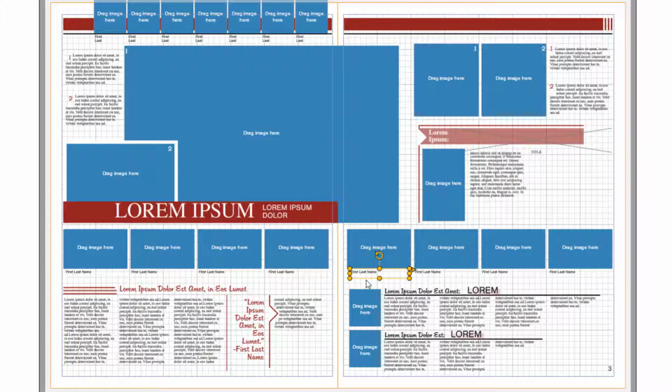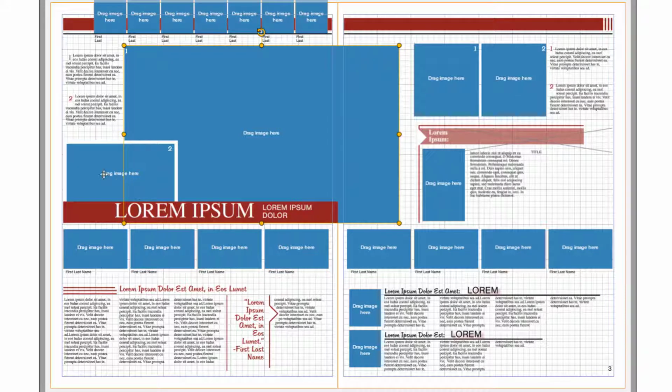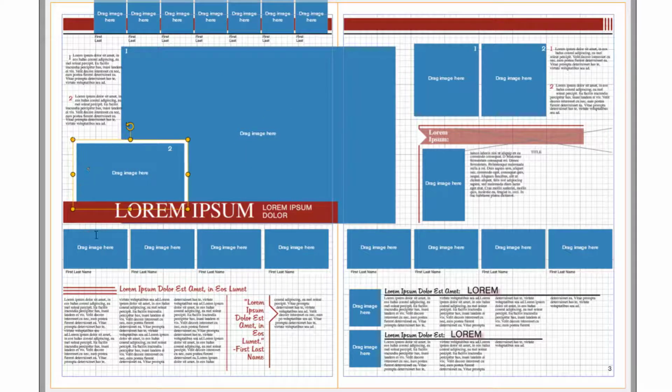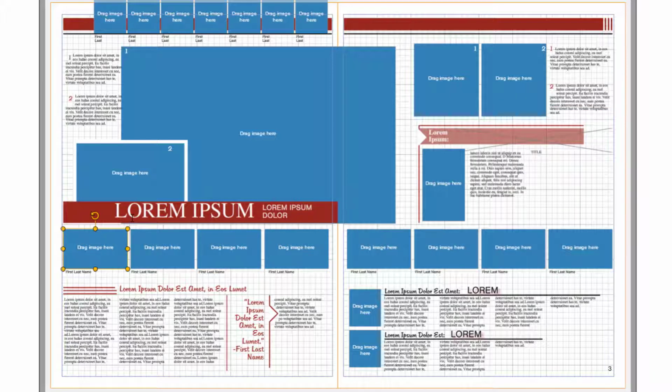All of this needs to stay consistent. If you're going to have a title, it needs to be 4 times the size of your body text. If you have images, same rule applies. You're going to have an image that is twice to 4 times the size of the next image, which is twice to 4 times the size of the next image, so that we know which image is the most important image, the second most important, and third, or least important. This page also has an eyeline.